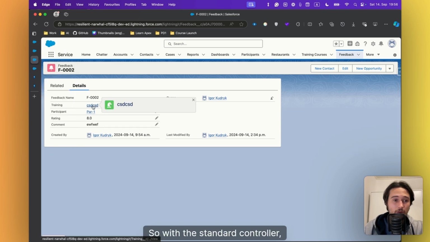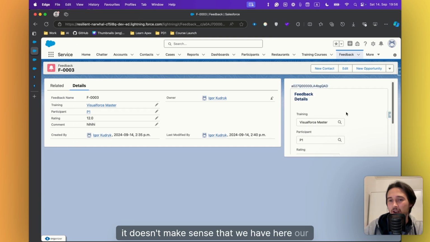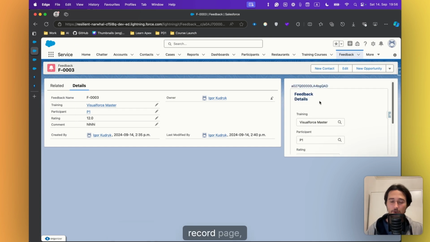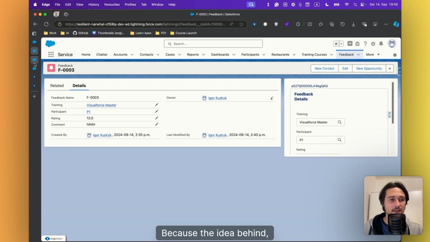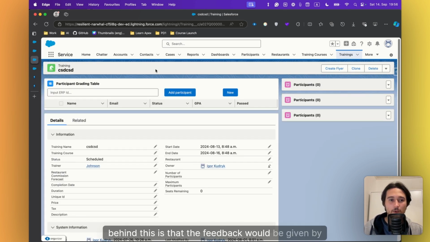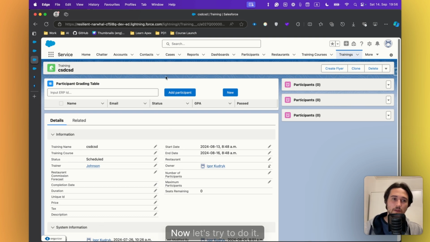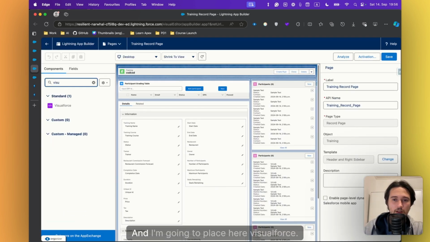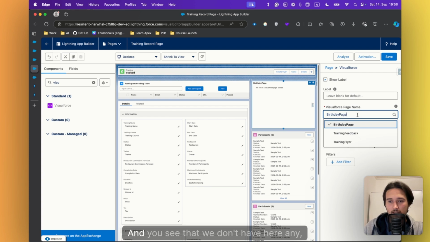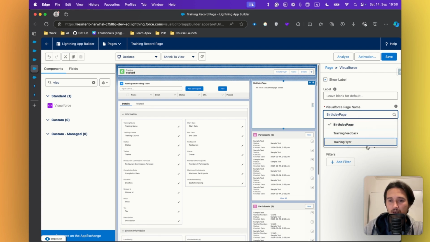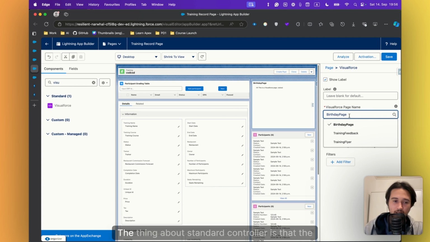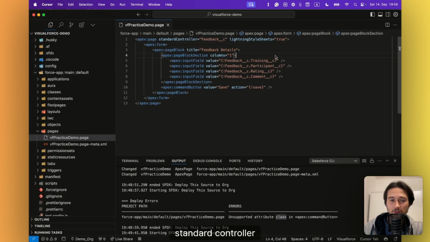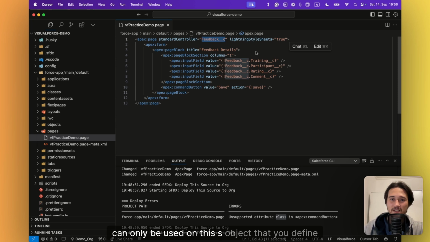With the standard controller, it doesn't make sense that we have our component on the feedback record page, because the idea is that the feedback would be given by the students, and it makes sense to place it on the training. Now, let's try to do it. I'm going to go to the Visualforce, and you see that we don't have any feedback thing. The thing about the standard controller is that it can only be used on the sObject that you define here. So it cannot be used on others.